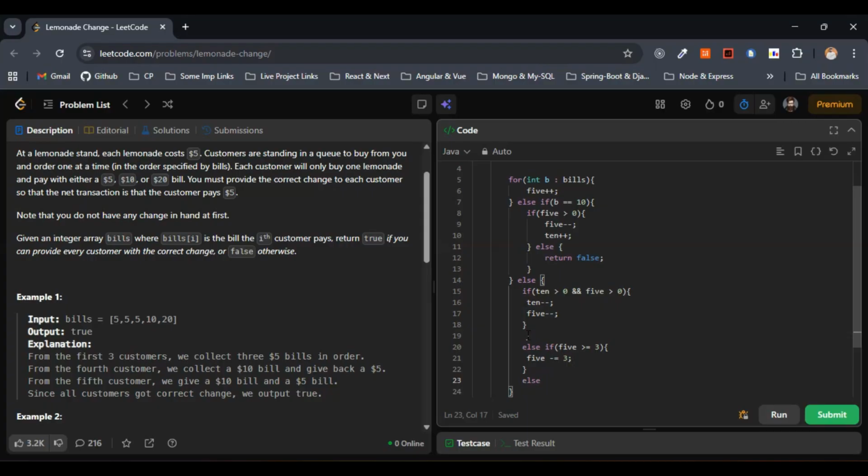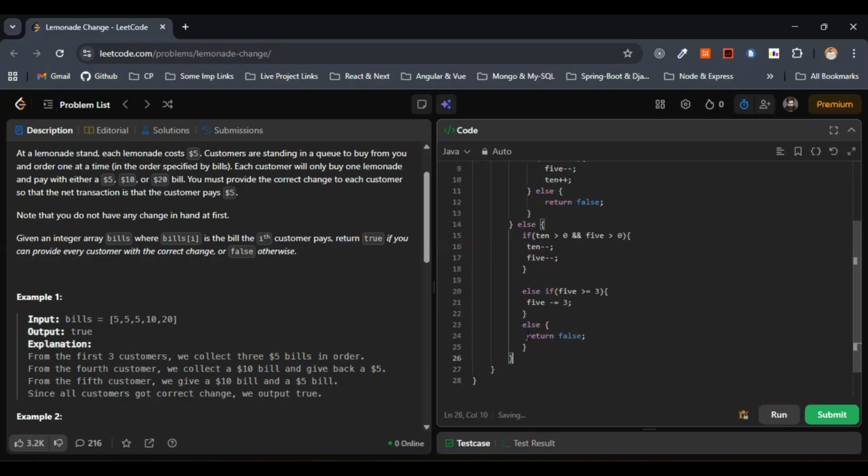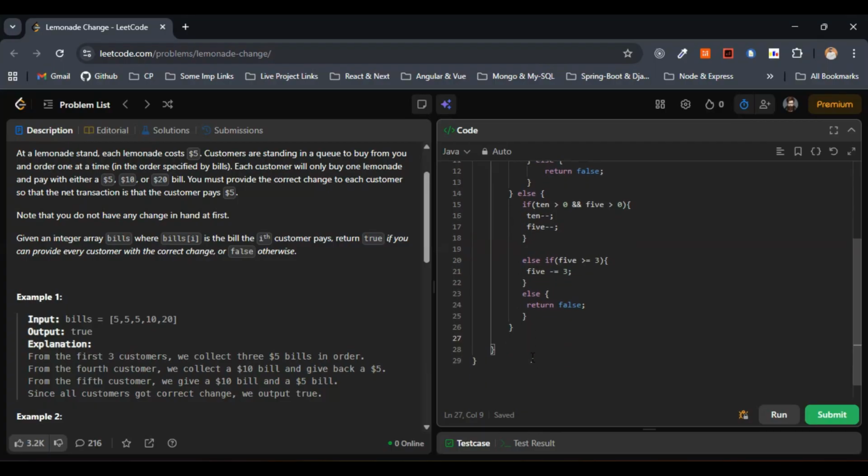I'll just go with else return false. Simple, right? So we are almost done. So I'll just do one thing. If all the customers are served successfully, then we have to return true in this case. So did I miss something here? Five equals five minus 3 I have given. This is fine. Otherwise we are trying $5. This is also fine.